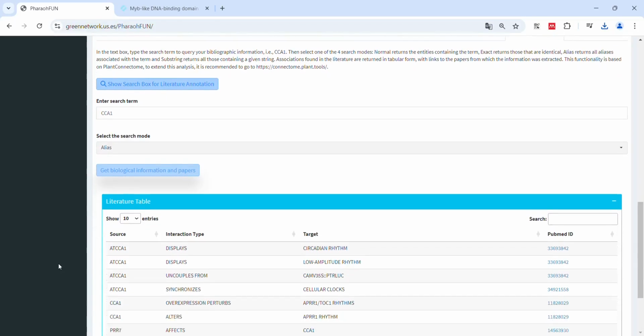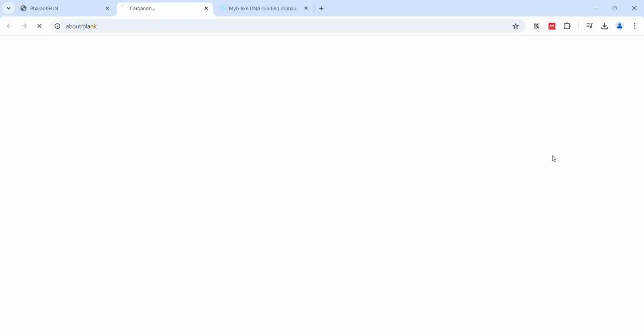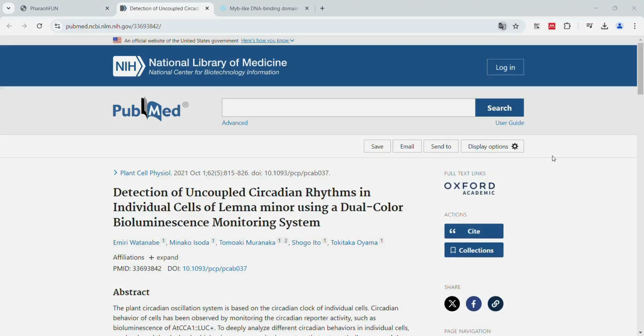Once the analysis has been performed, the result is presented as a table with two biological terms connected through a type of relationship. To expand or check a specific piece of information, a direct link to the paper from which the information was extracted is also provided. For example, we see that CCA1 of Arabidopsis has a circadian rhythm and the corresponding paper.